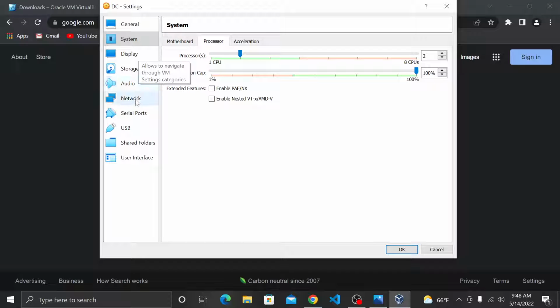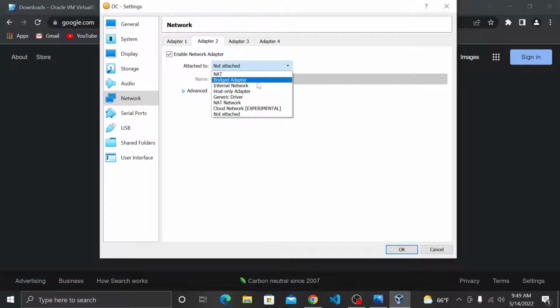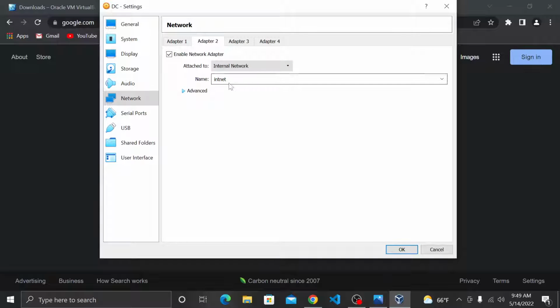Now we're going to go to network. And remember, we're creating the domain controller right now, so we need to have 2 NICs. One of those is for the internet and one to assign IP addresses for our internal clients on the network. So we're going to select adapter 2. We're going to checkbox that, hit enable network, and then in the drop-down menu, we're going to select internal network. Then we're going to hit OK, go to storage.